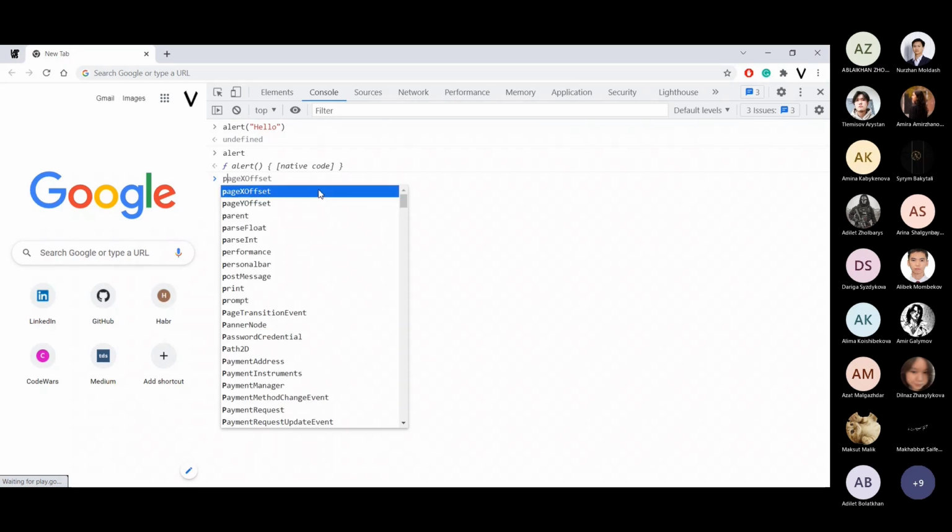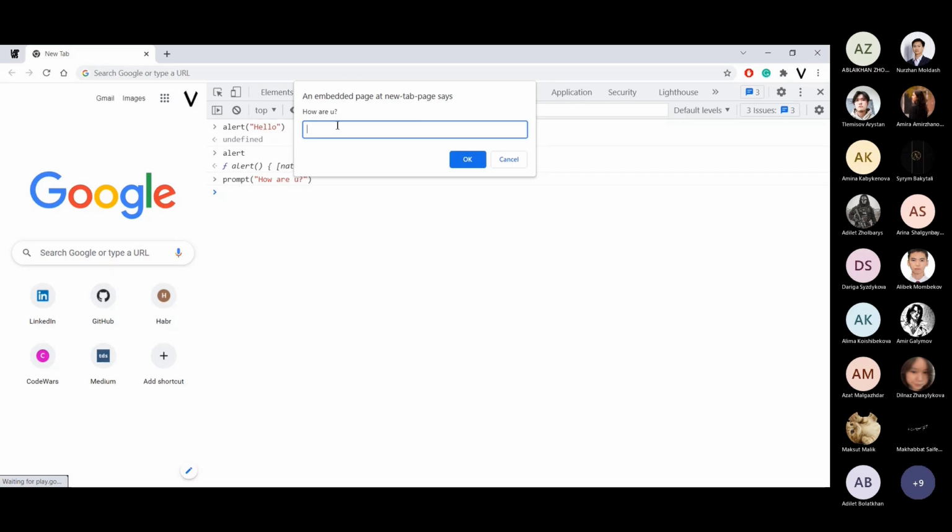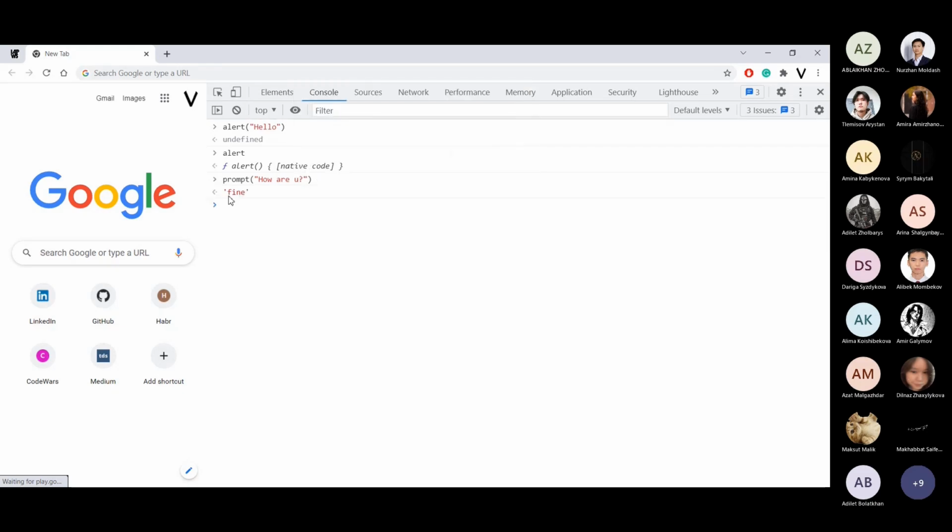What else do we have? We know we have prompt. Prompt is another inbuilt function. So if we execute this one, it expects us to have an input. Okay, so if I say fine, it returns fine. So if we check what is inside of our prompt, it's a function. F stands for function. That's the function name, and there is native code inside of it.